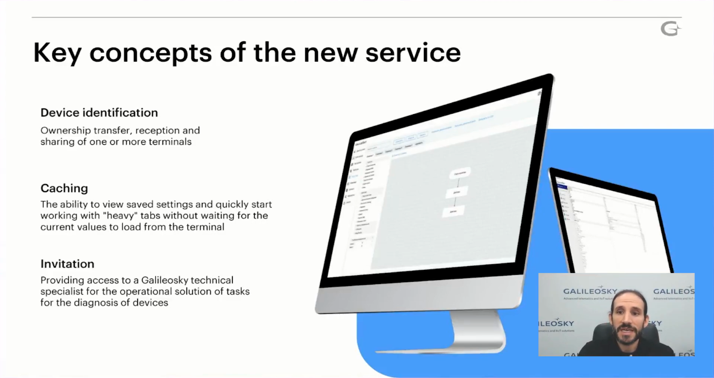And we were talking about the caching feature, and it will be a very useful feature. As you know, some of the configurations are quite heavy to download. Using this feature, we will have a cache of the most updated configuration coming from the terminal. So these heavy settings will be loaded immediately from the server, so the speed will be a lot better.